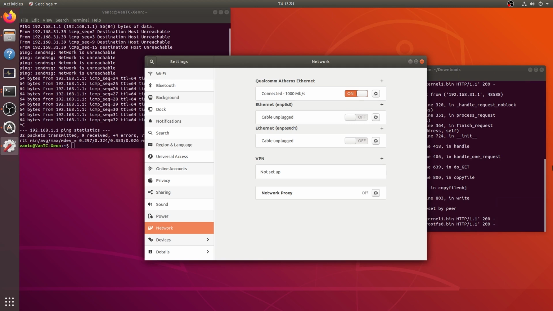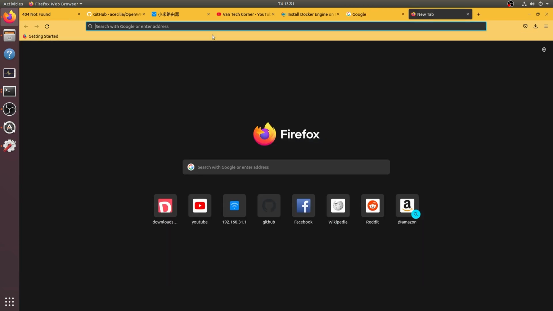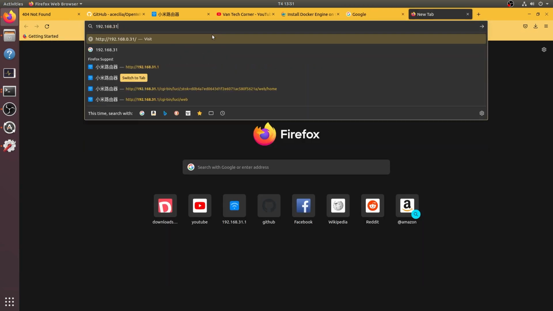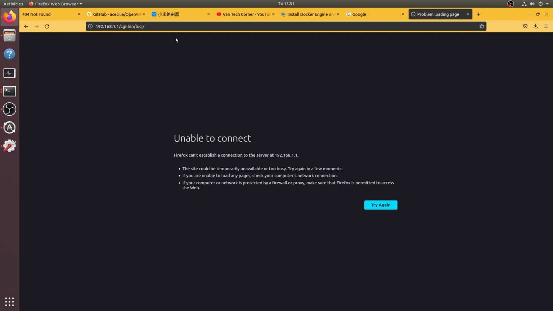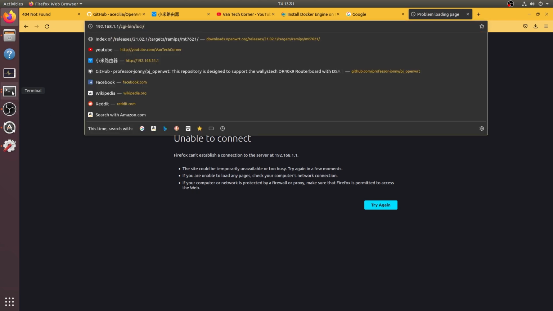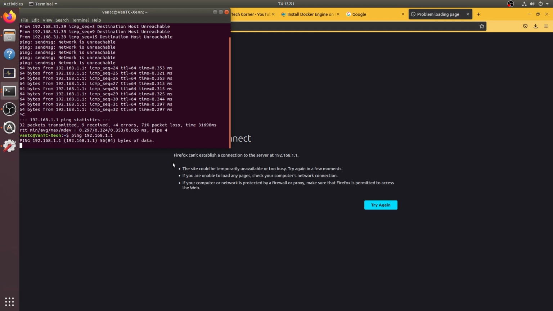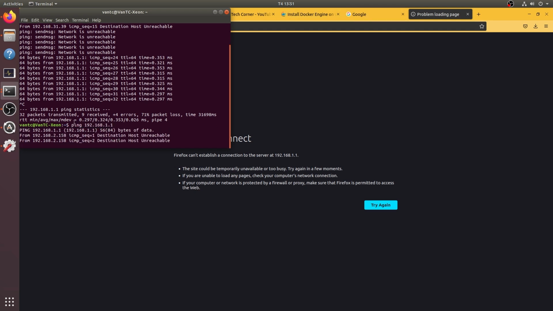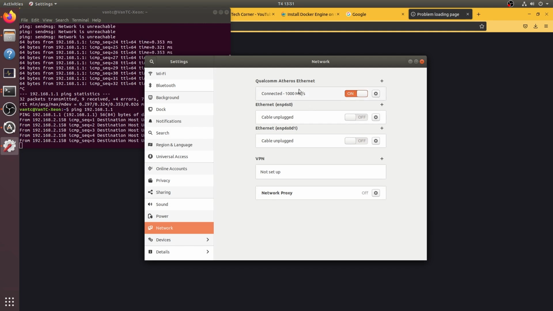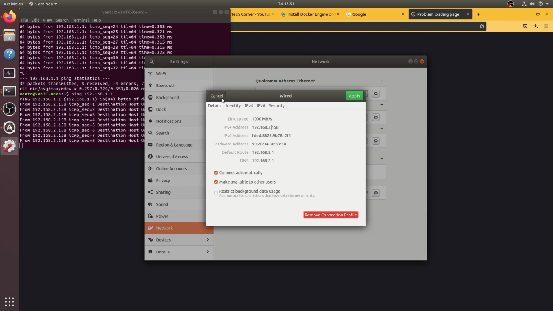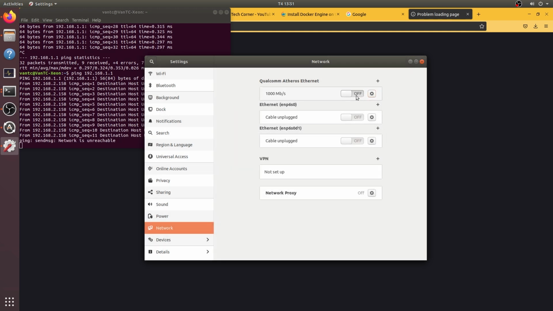I assume the router is up and running, so let's verify by going to Firefox 192.168.1.1, and alright, so we should have some overlap. Let's try to ping the router, ping 192.168.1.1, still no response. Let's verify that. Okay, why is it still .2.1? Let's try to refresh.